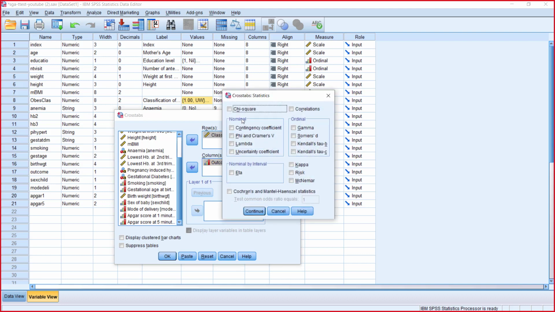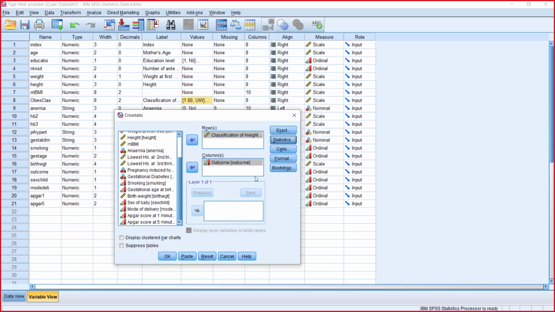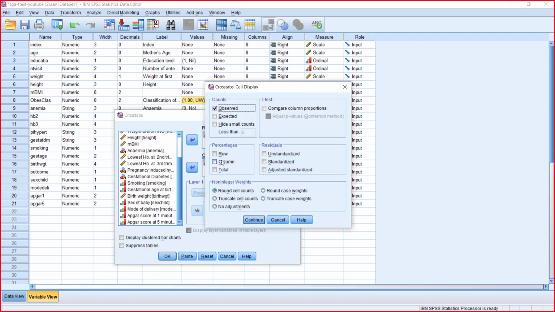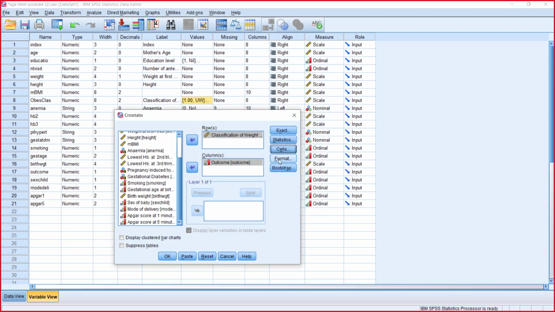Okay, what statistic do we want? We want the chi-square. Continue. What do we want? We want the row percent. Continue. Okay. Once you're done, click OK.